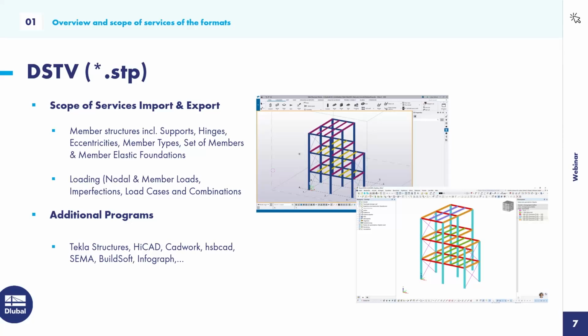It contains relevant information such as cross sections and materials for the members, but also supports, hinges, eccentricities, member types, set of members, member elastic foundations, and concerning the loading, the typical nodal loads, member loads, imperfections, and of course load cases and combinations.